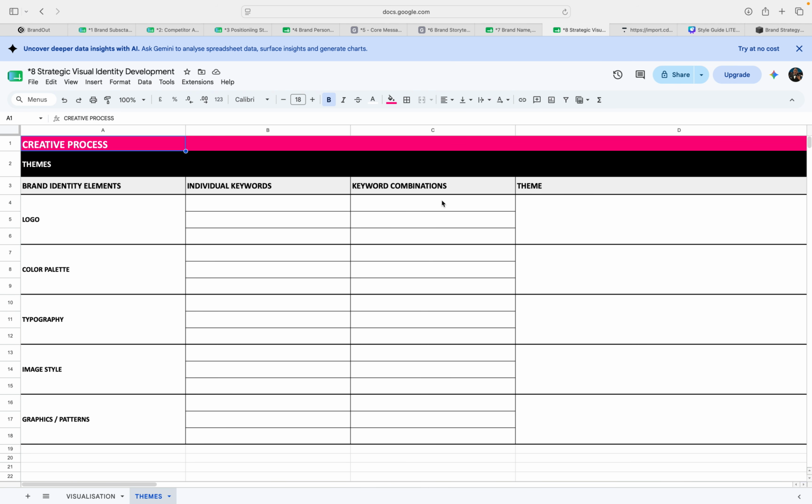The same with the strategic visual identity development. Using keywords, we can help refine the logo, color palette, typography, image style, graphics, and patterns. Now, you might already have all of this, so the purpose of this would be to take what you've already got and put it into a guide.